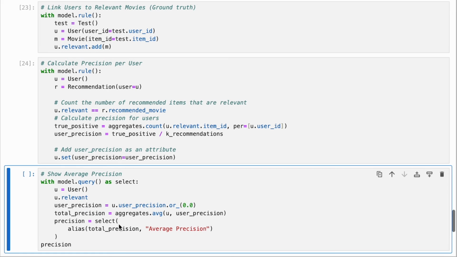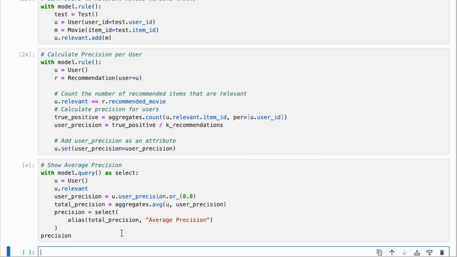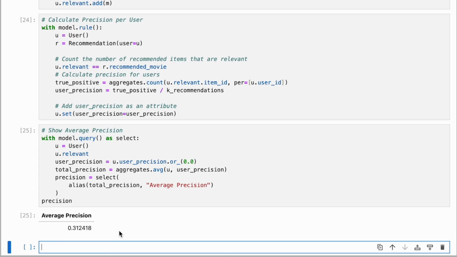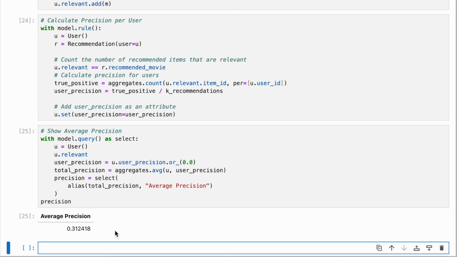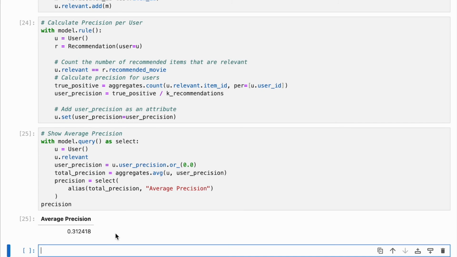Now let's calculate the average precision. We will query our graph to get the precision for each user, then compute the average precision for these values and return it. Good, we achieved 31% average precision, matching the expected performance for this method, while all customers' data remain securely stored in Snowflake.